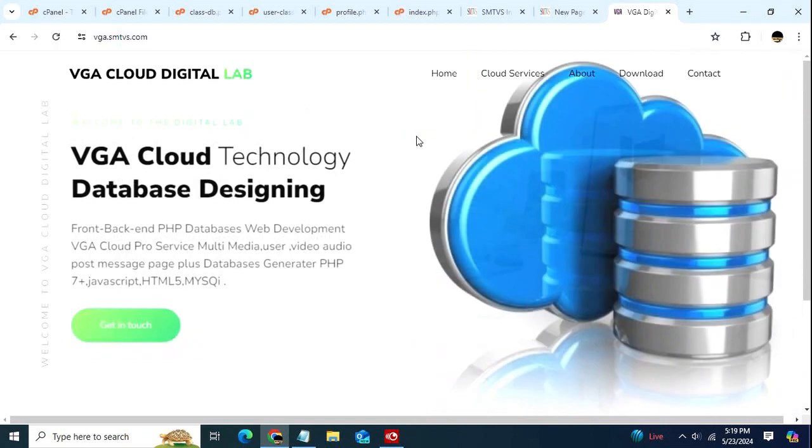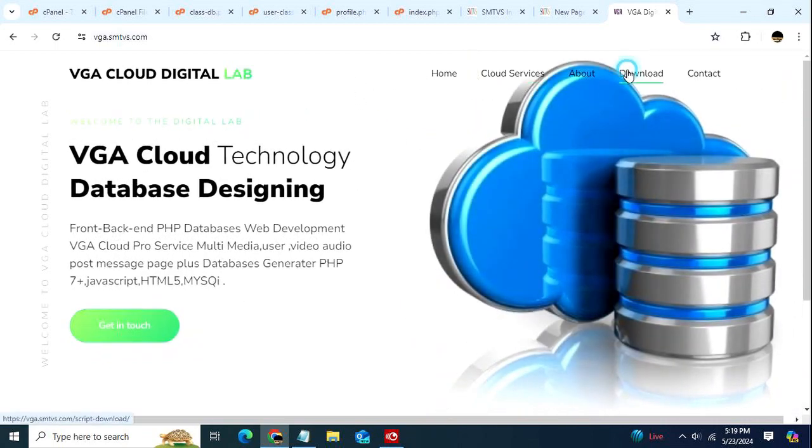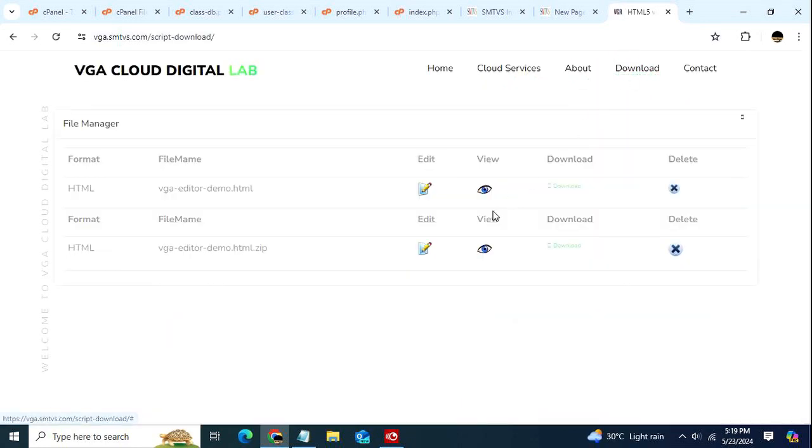So let's go over here. And you guys do remember you can go over to VGA and use the download here to download the last tutorial that we put up, right? And we put up another one yesterday that shows you the new building tool that's also being worked on in the lab. Okay, so let's jump on over here to SMTVS.